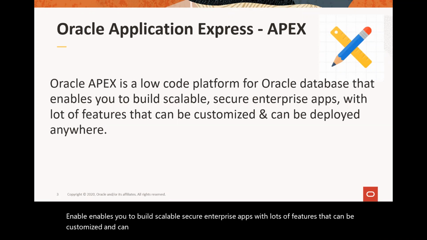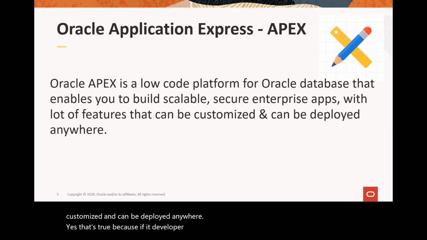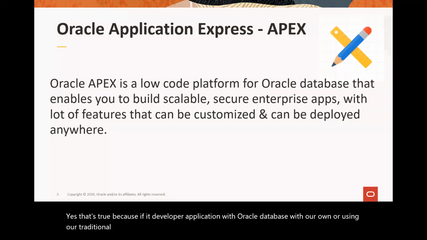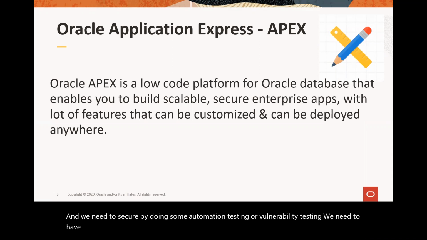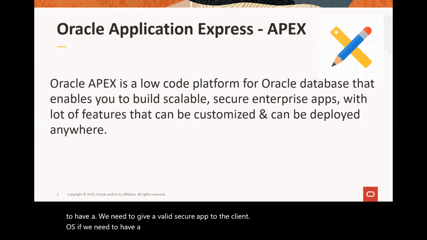Yes, that's true. Because if we develop an application with an Oracle database using our own traditional programming language, we need to handle scalability manually. And we need to secure it by doing automation testing or vulnerability testing. We need to give a valid, secure app to the client. Or else, if we need features, then each and every feature will go to the client or customer with a patch or update.